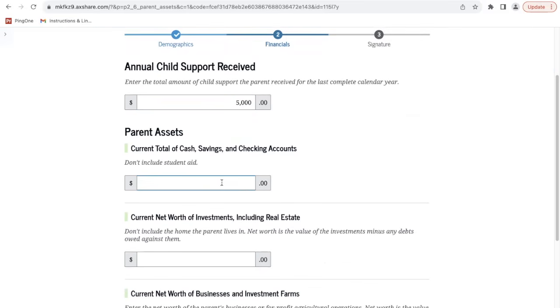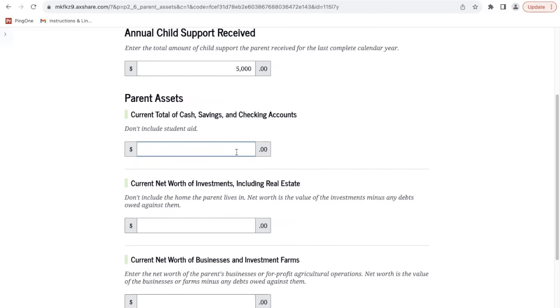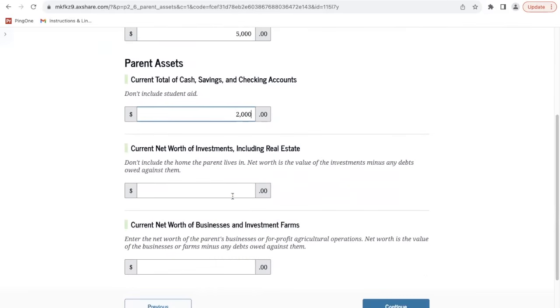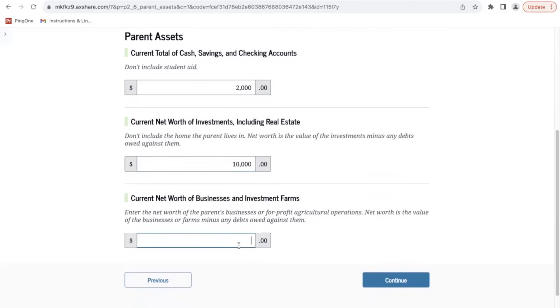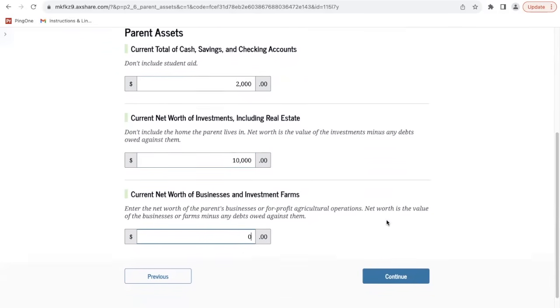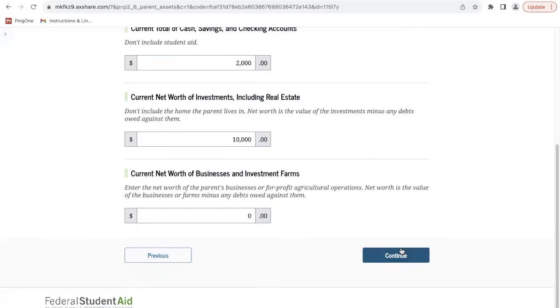It then asks about parent assets, very similar to what we saw in the student side. We're going to put that mom has $2,000 in the bank account, and we'll say that she has a net worth of $10,000 of investments based on some stocks that she owns. And then we'll put 0 for net worth of businesses and investment farms.